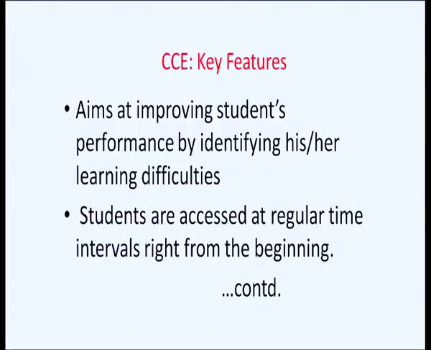There are certain key features of CCE. It aims at improving students' performance by identifying his or her learning difficulties. If the assessment is done just at the end of the year, identifying the learning difficulties of the student is not going to help the student. It's not going to improve students' performance. If it's done throughout, then it might provide constructive feedback to the student whereby the student's performance can be improved and the summative assessment itself becomes better.